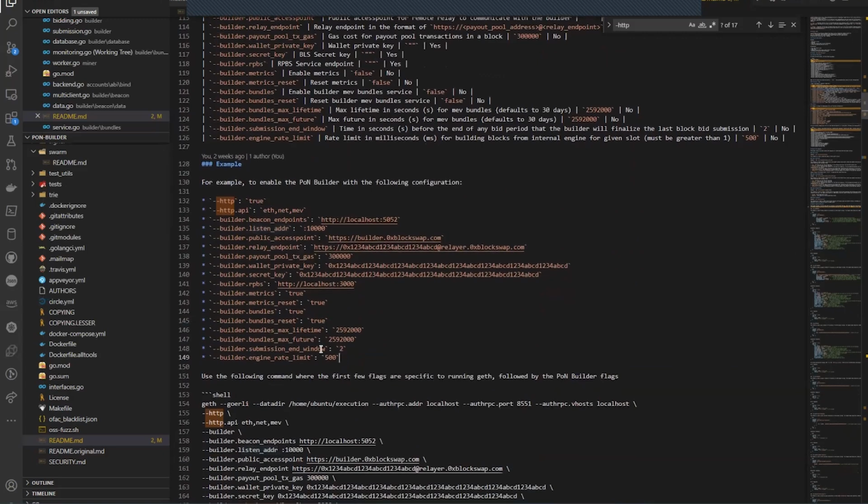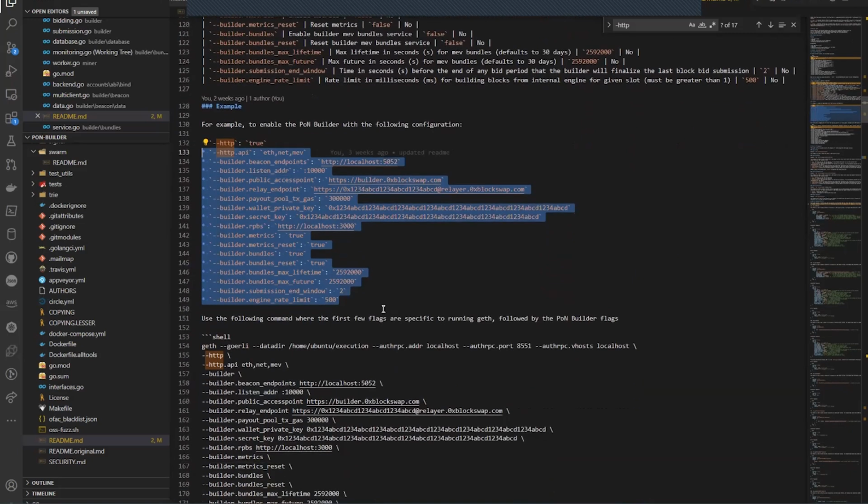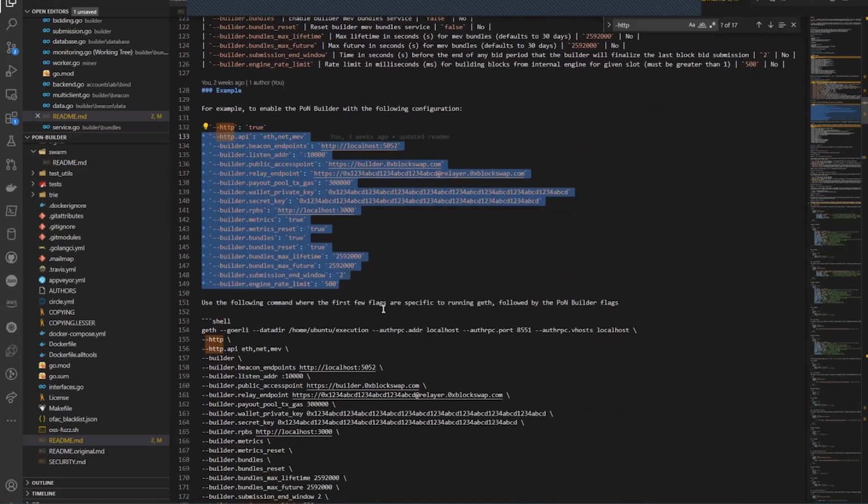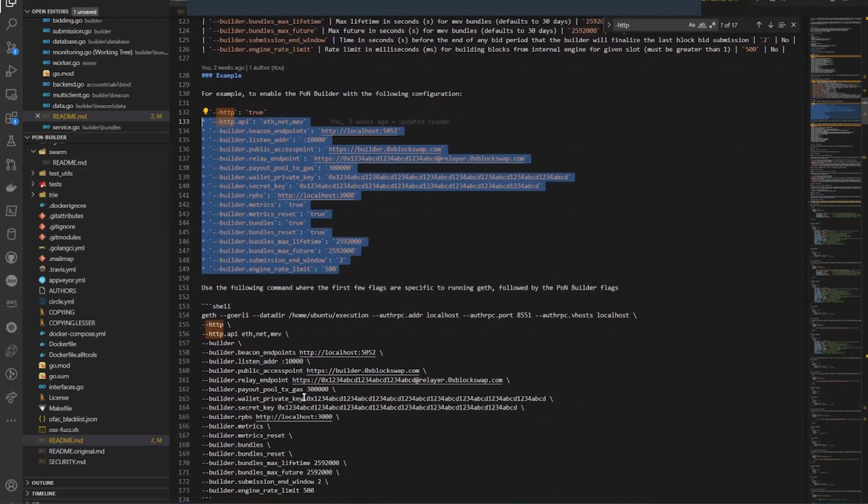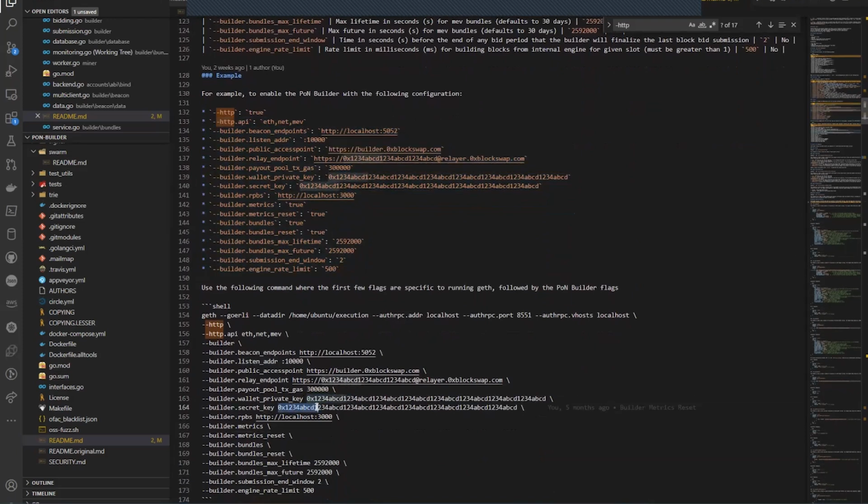There are sample command line arguments provided for you to start your builder software out of the box, but definitely you need to replace your private key and your BLS secret key for the signing of the transaction, of course, with a builder wallet, and of course for the signing of the entire block bid to be verifiable by the other entities as well.